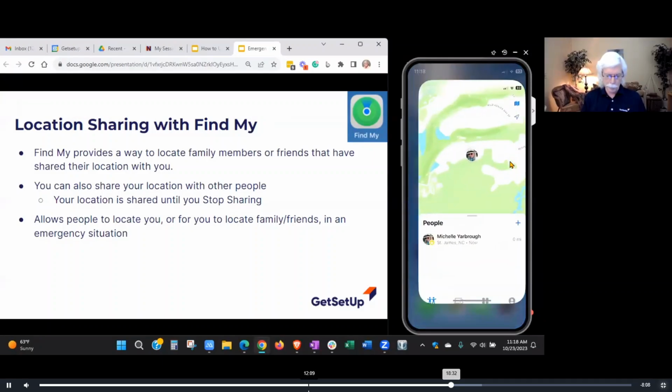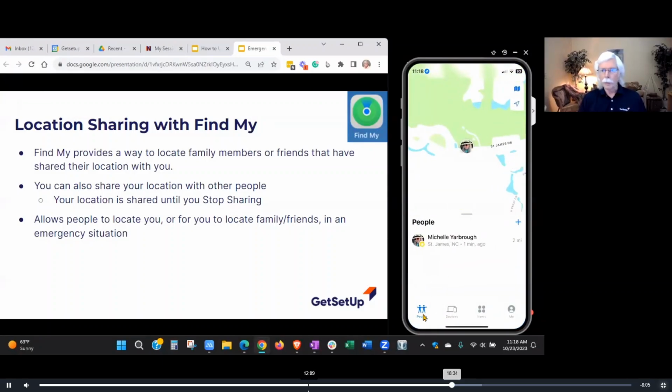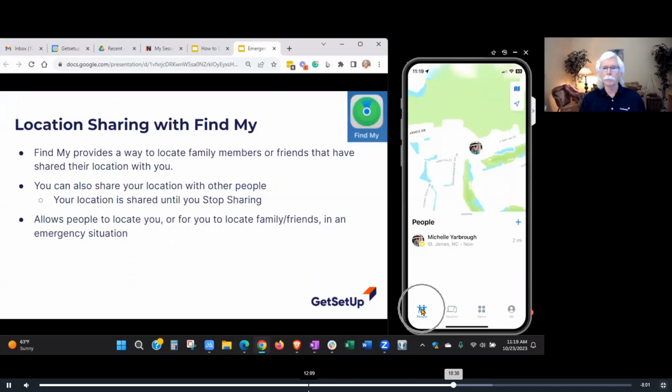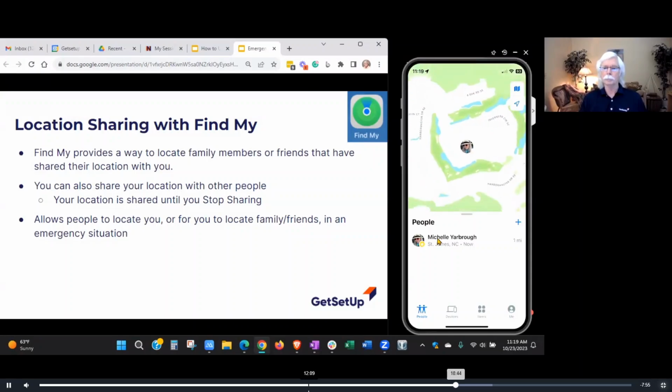Just click on Find My. It usually defaults to People, but if it doesn't, click People at the bottom left. This shows you people that have shared their location with you. This can also be handy if the weather is bad. If Michelle was going to be driving to Wilmington and it's snowy, I would want to make sure that she had shared her location with me so I could track her and monitor to see if anything's happened to her.